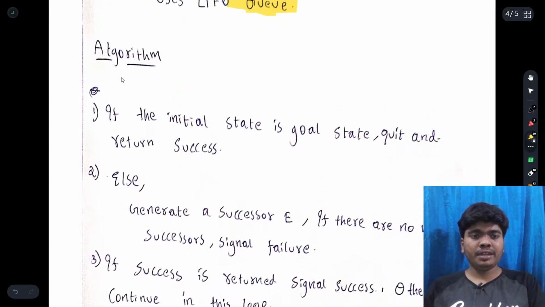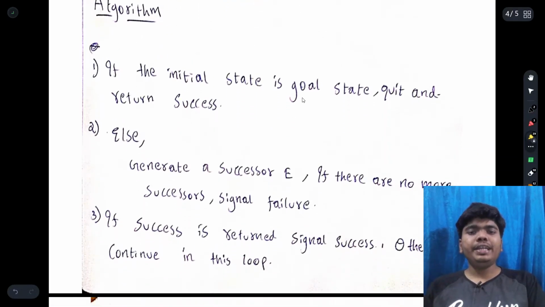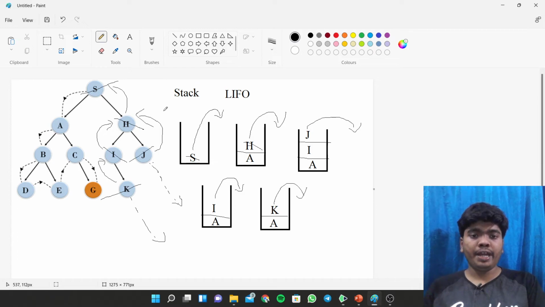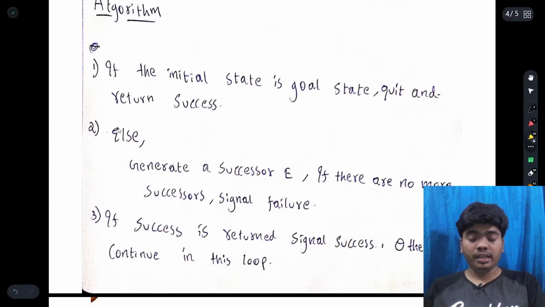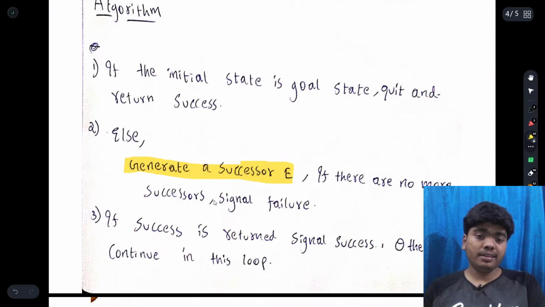And now if we get into this algorithm, if the initial state is the goal state, then quit and return success. So if we are trying to find this S here, then we can return success. And if it is not the goal state, then we need to generate a successor, like incrementing the value of that particular pointer. So it will get into the next things, and if there are no more successors, then we return a signal of failure.